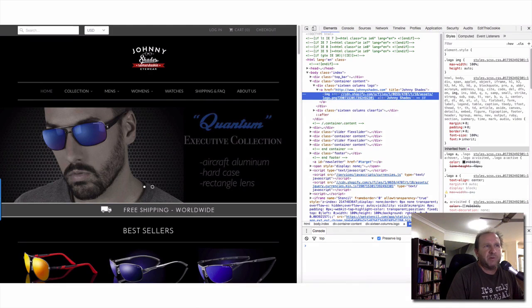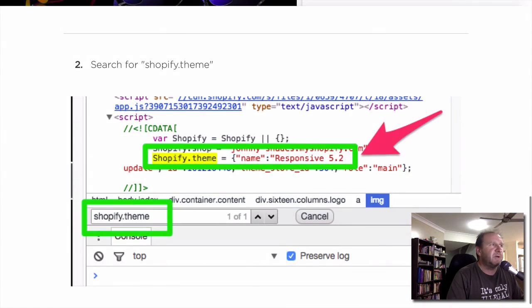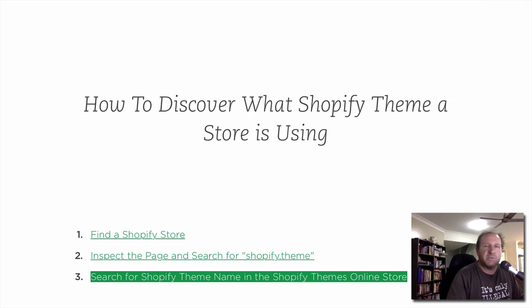So this is what it will look like when you right click and inspect. You'll see on the right hand side it will have all the code of the actual page. Once you do that, then we need to search for the shopify.theme. What we're looking for is the shopify.theme here, and we press enter, and then in the code it will find it. Now if it actually has a name, you'll see the name appear after it and it will have something that you recognize. This one's called responsive.